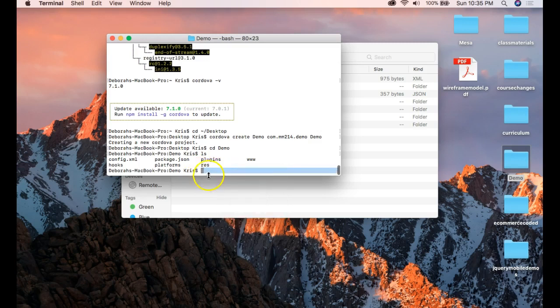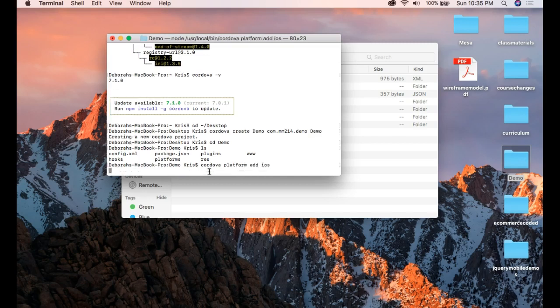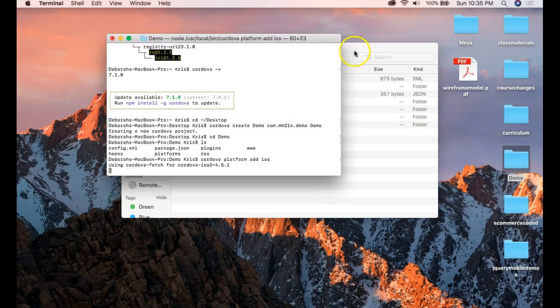But what I want to do now is add the code I need to make an Android application and one to make an iOS application. So I'm going to do cordova platform, and first thing we're going to do is add iOS. And let's see how we do on this.